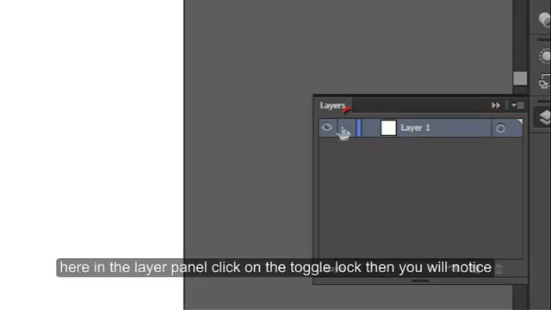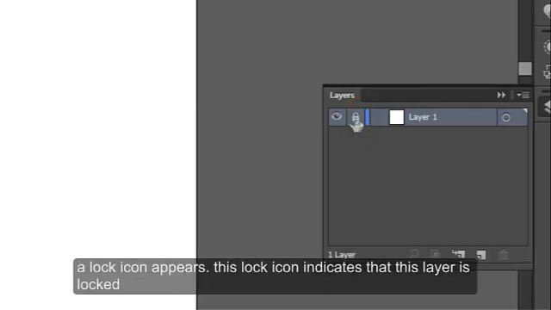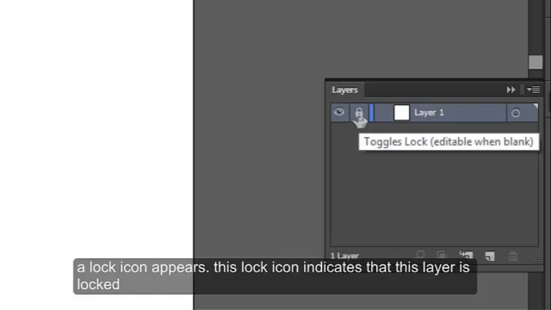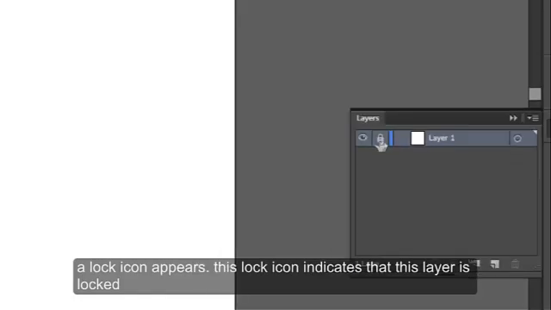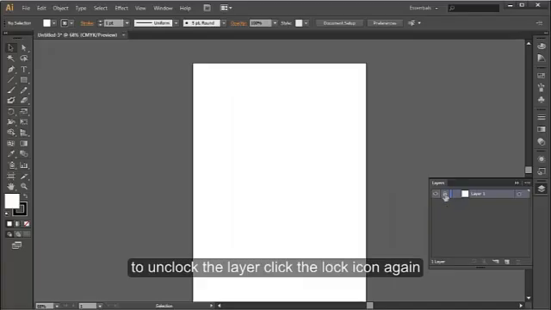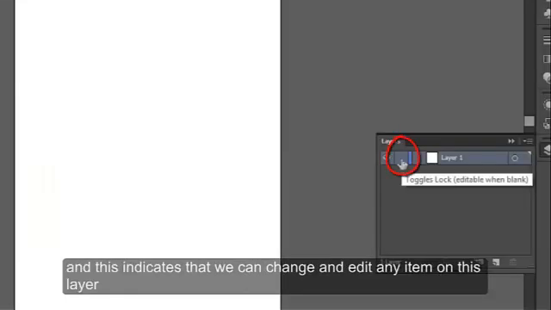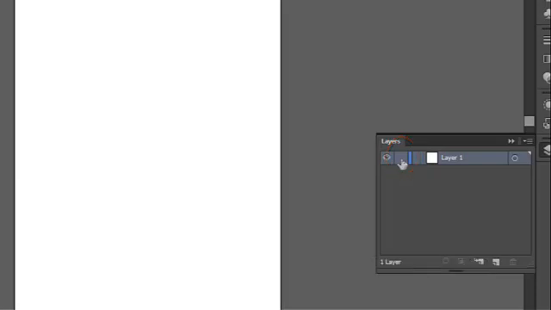Here in the Layer panel, click on the toggle lock. Then you will notice a lock icon appears. This lock icon indicates that this layer is locked. You cannot change any item on this layer. To unlock the layer, click the lock icon again, and we can see that the lock icon disappeared, and this indicates that you can change and edit any item on this layer.